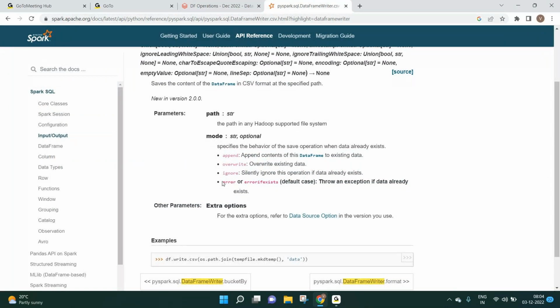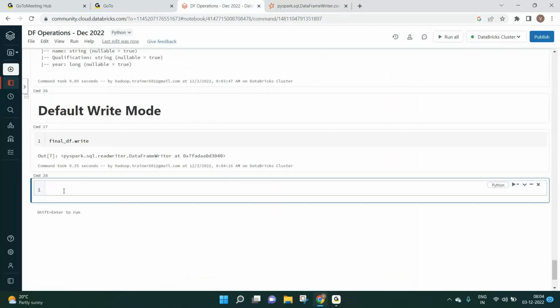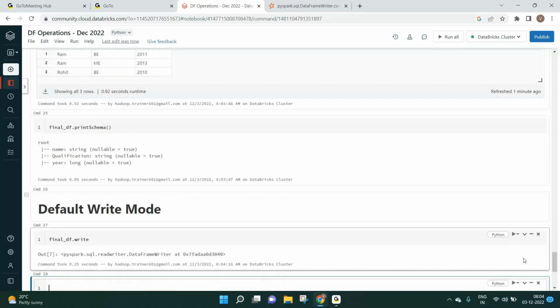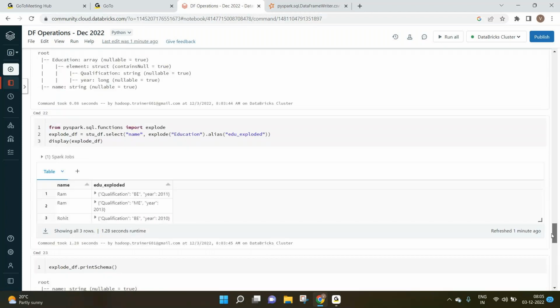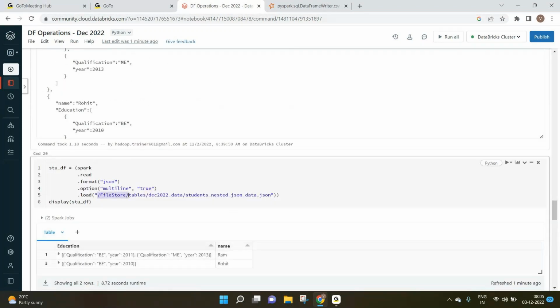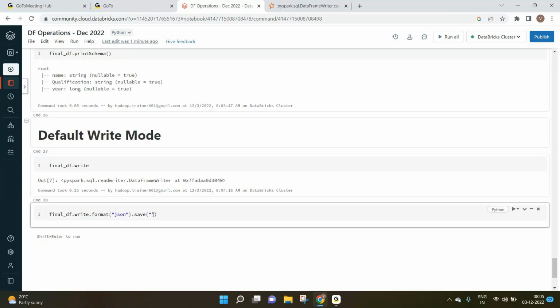I'll show you what exactly I'm talking about. But for now, let's focus on writing this data somewhere. So let's say I can just say the data frame name dot write dot format. You can write the data in any format. Let's say I would like to write the data in JSON format dot save. Then here you have to mention the path where you would like to write the data. Let us say that I wanted to write the data into this path: FileStore tables December 2022 data. I'll copy that path. I'll paste it here.